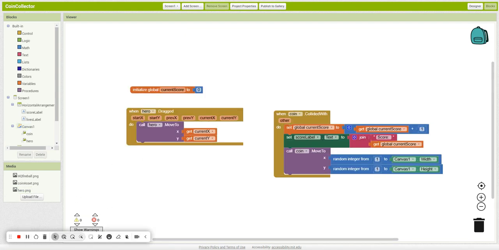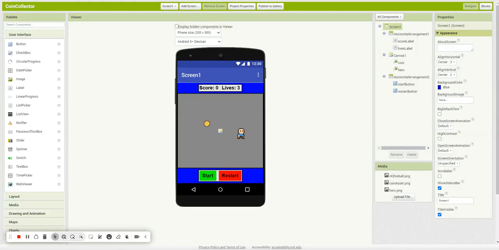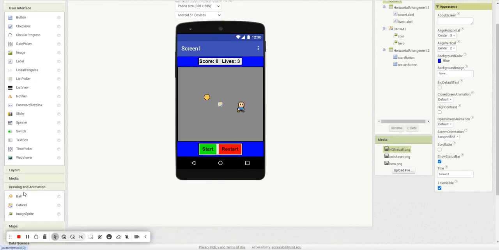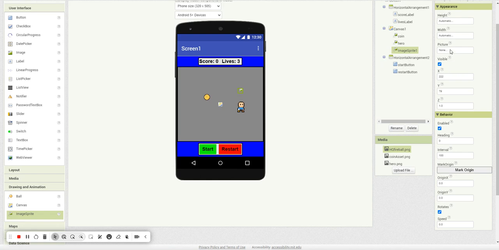So I went and added one more thing to my app real quick. I added this fireball, and again, I'll include the link to it. And this is what we are going to need our start and our restart button for. So we're going to need another image sprite, and this one's just going to be the fireball.